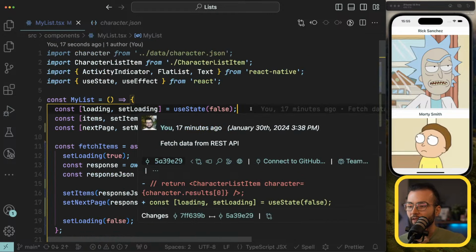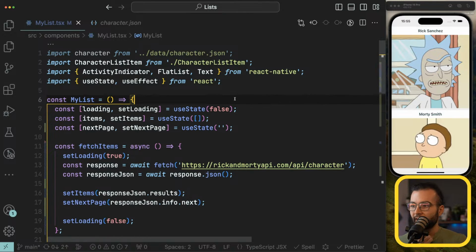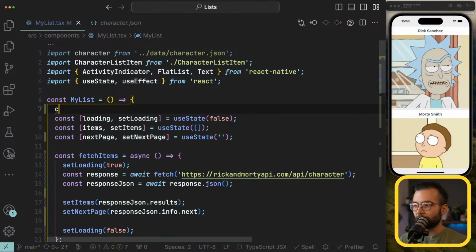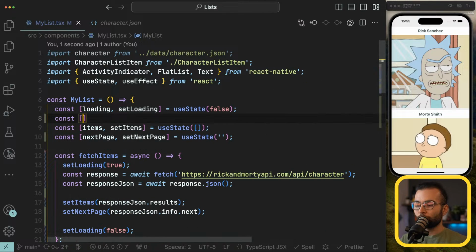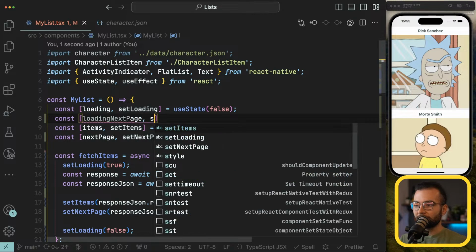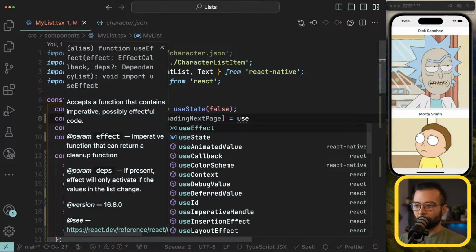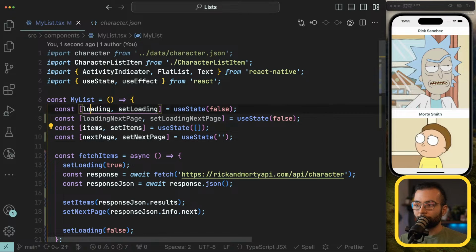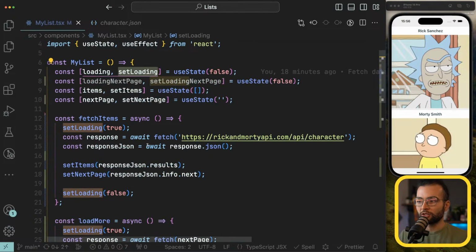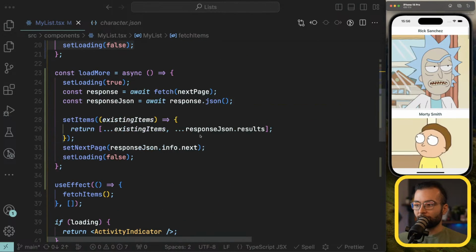So we can have another state variable, is loading and set loading, and another one for loading next page, set loading next page. Initially, that's going to be false as well. So the first one is going to only be responsible for the initial fetch, for the initial loading of items.